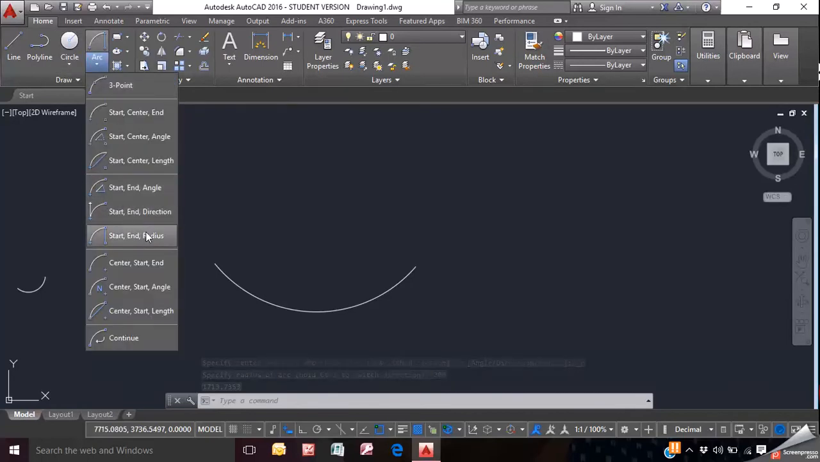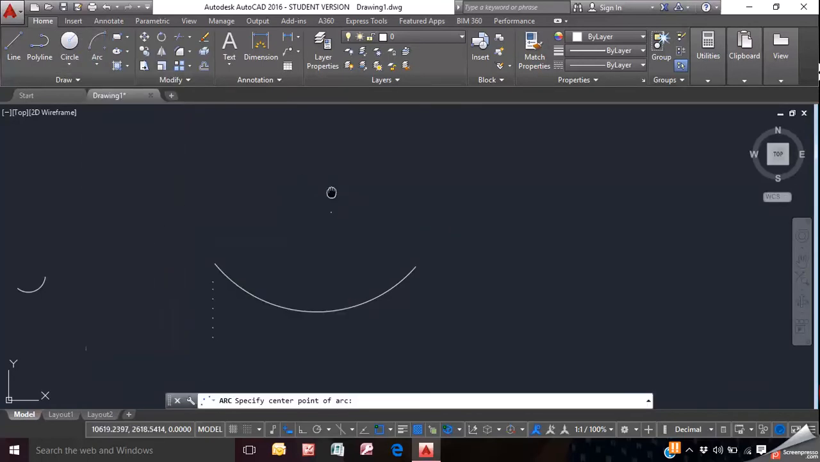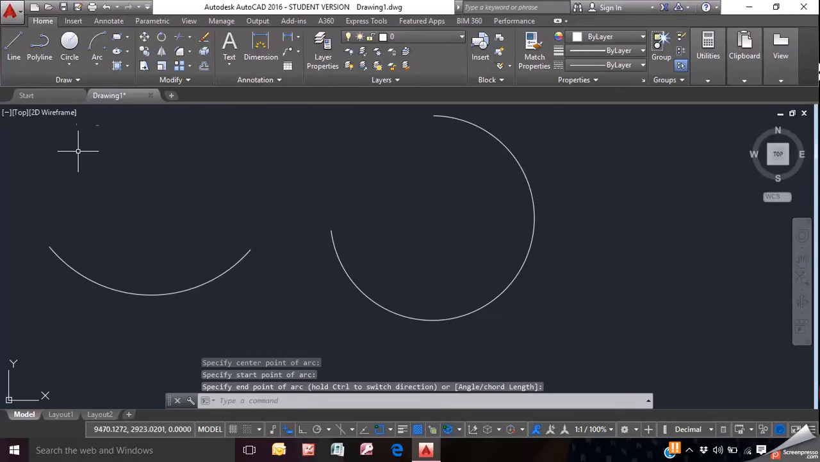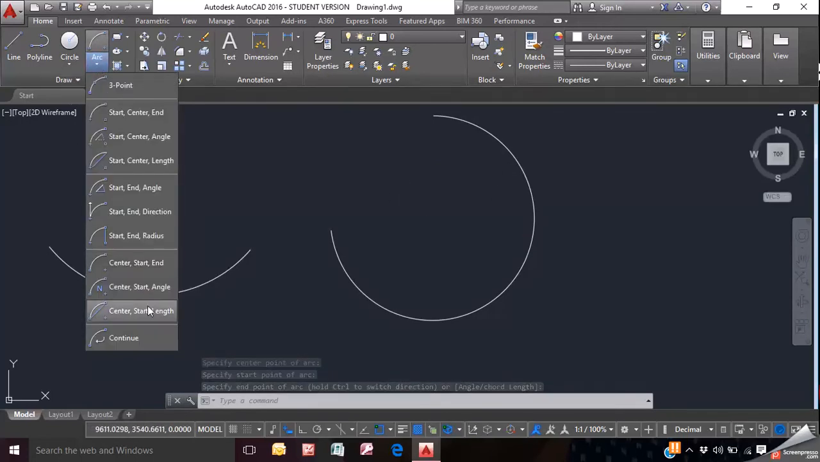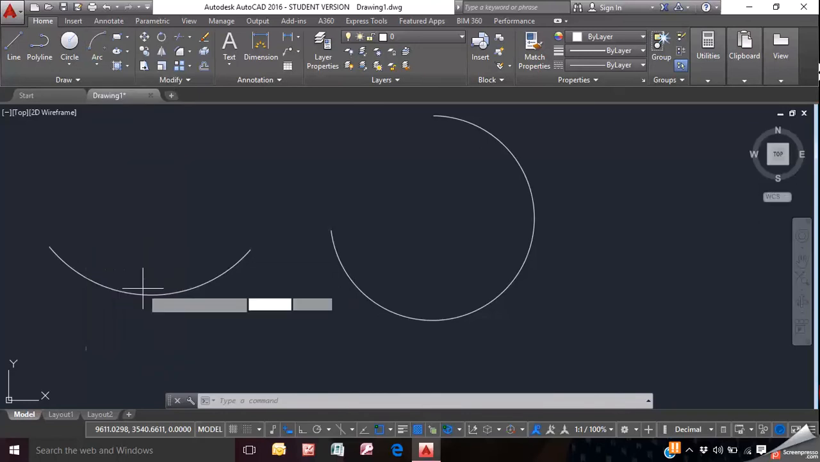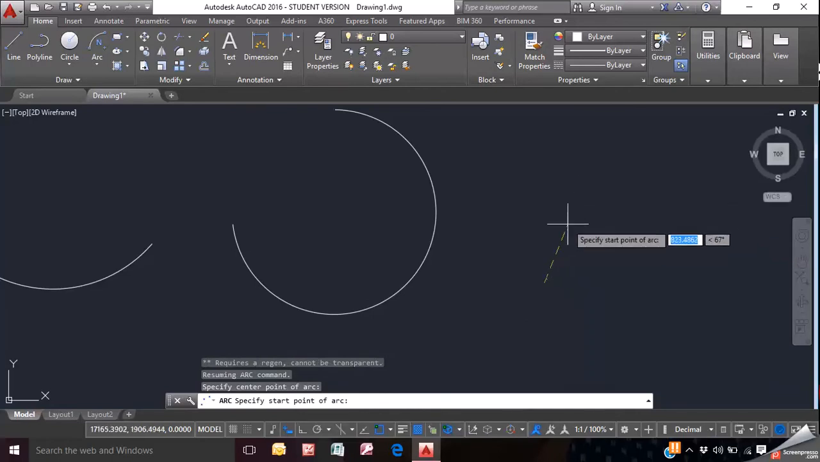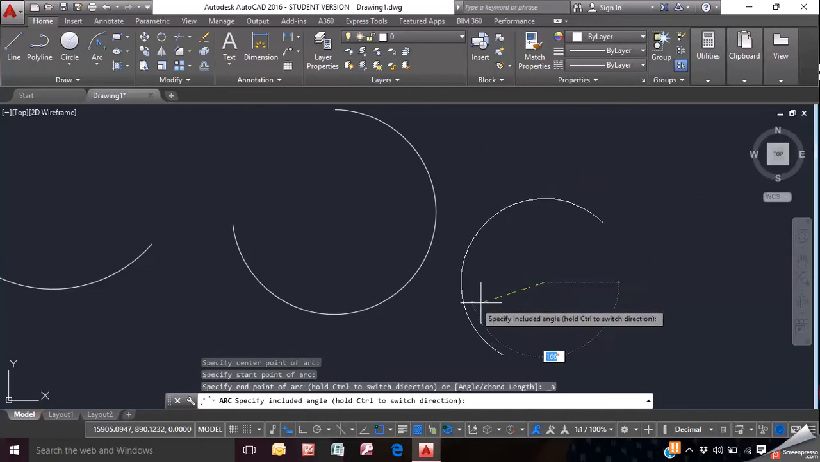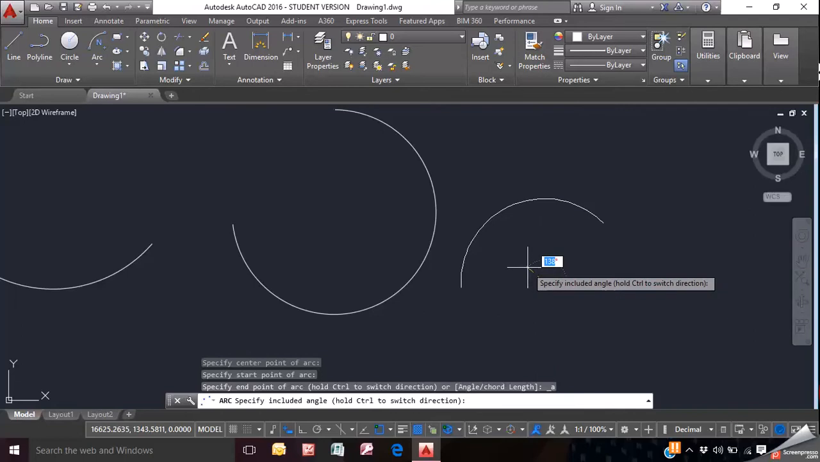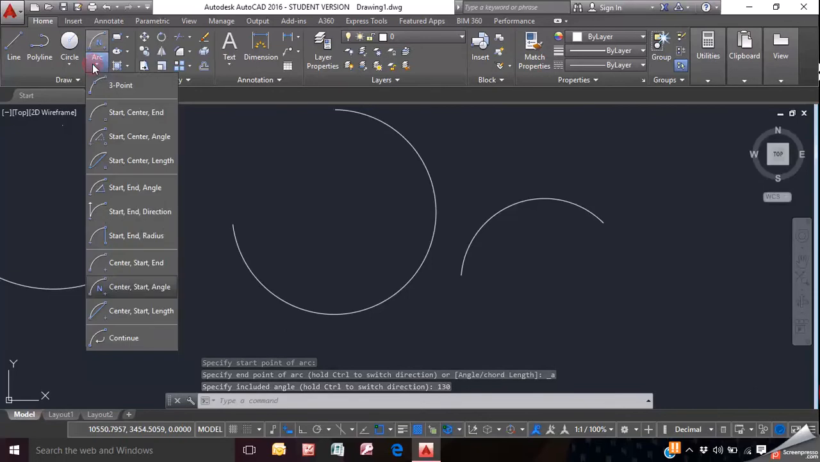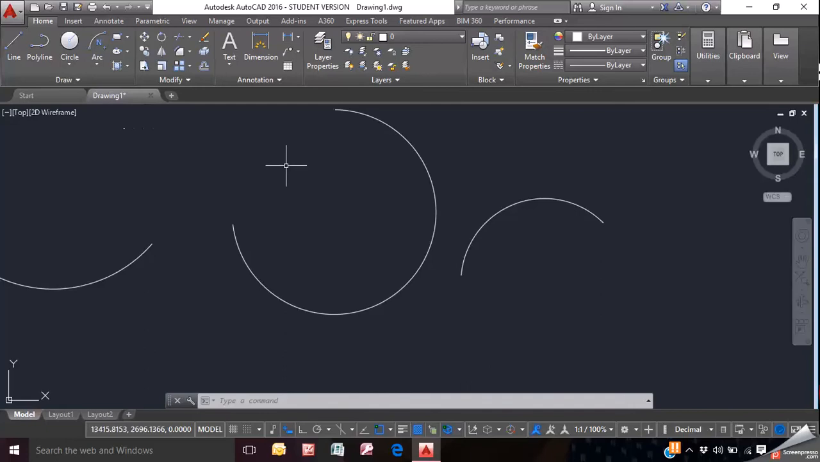Next one, center, start, end. This is the center, this is the start, and this is the end. This is the arc. Next one, center, start, angle. Center, start, and this is my angle. I want 130, like this. You can try this one, center, start, length, or continue.